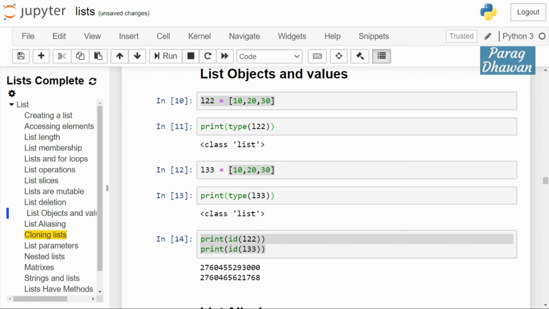To avoid this, we studied list cloning, wherein you create a new list from the previous list. If you make any change in the new list, those changes will not be reflected in the previous list.